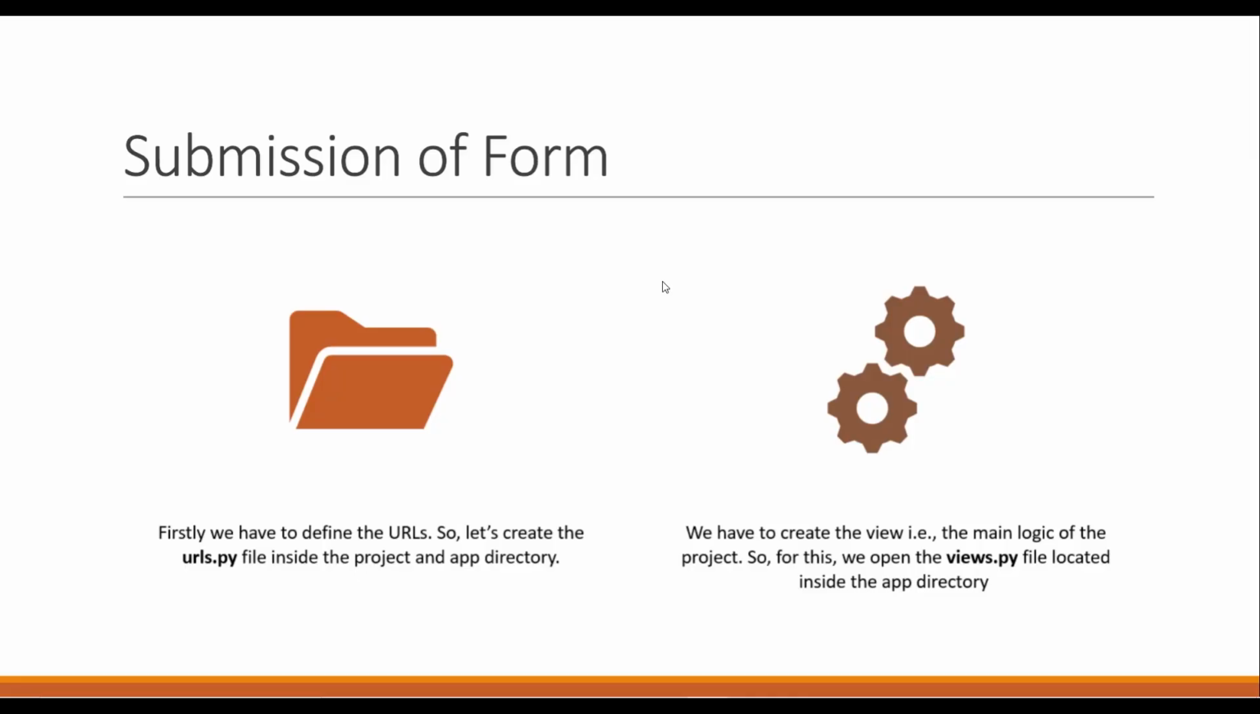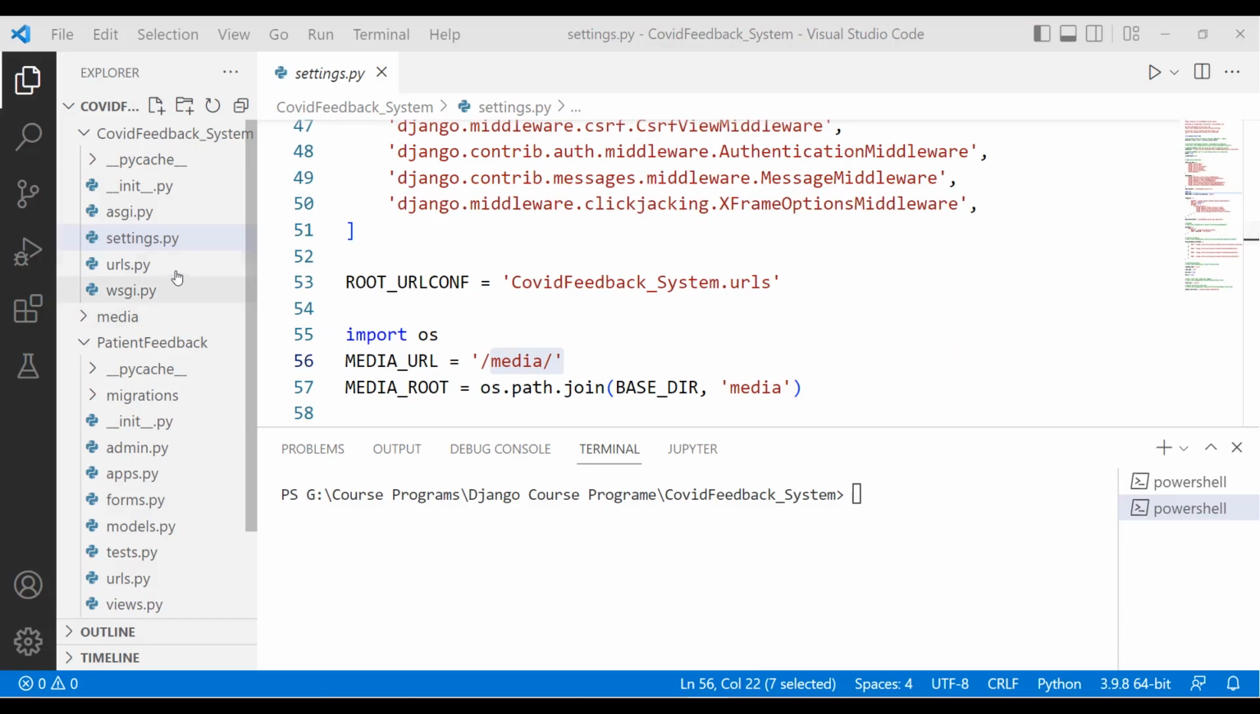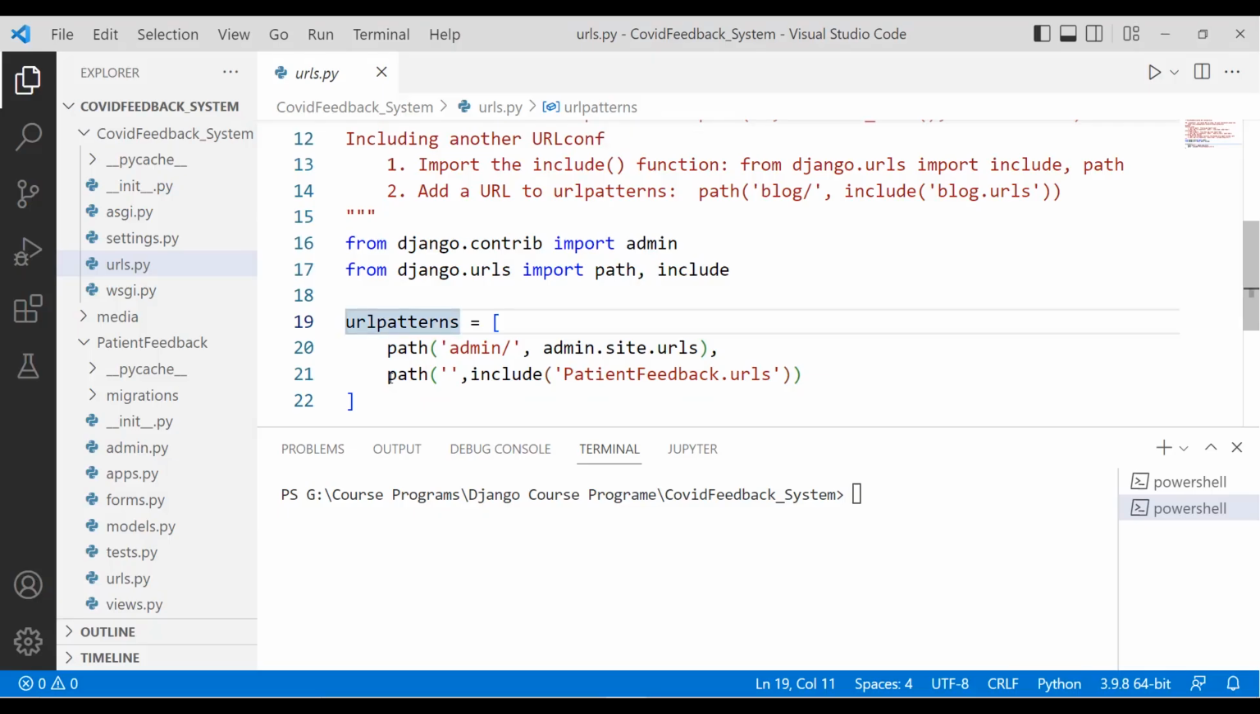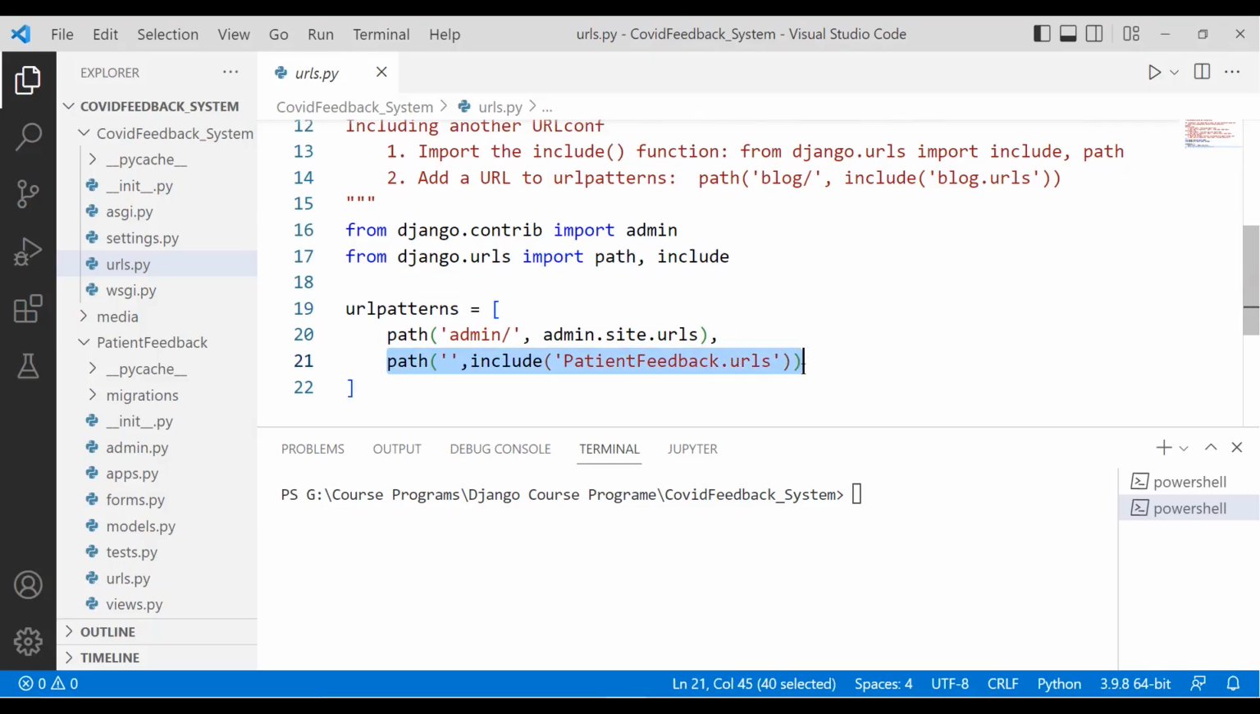So I will explain you both the files. I will show you an example. Firstly, I will explain you the URL file which is located in the project directory. So I open the file and here you can see that I add the path of the app which I created. So here I include patient feedback.url which includes the path of the URL file which is located inside the app. So now we have to move to the app.